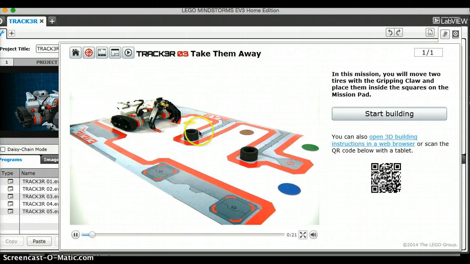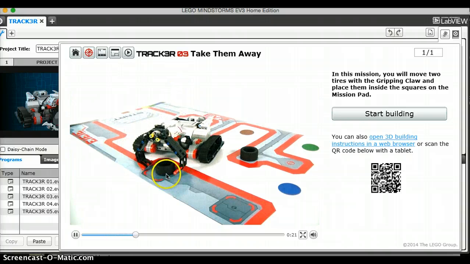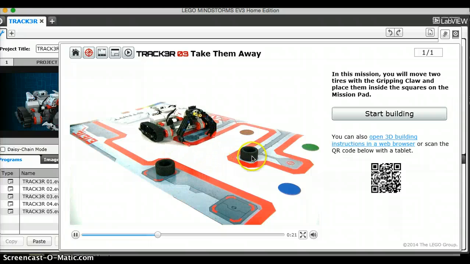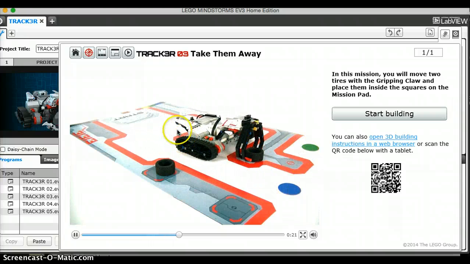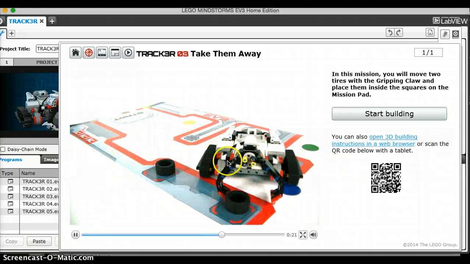So let's look at it for a second. Once you just download the script, it already knows how to drop it off there. It will go and exactly drop it off where it's supposed to. And these color-coded dots tell the robot exactly where to move things to. If you want this mat here, I can give it to you.